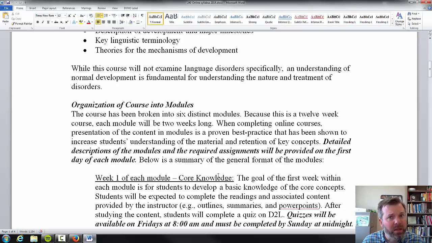It's kind of ironic that often the online courses are more engaging for the students than the large lectures. So what we do is we break the 12 weeks into 6 different modules. Each module will have a different concept that we're trying to get across.